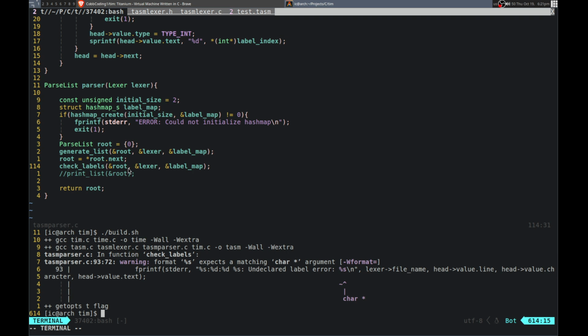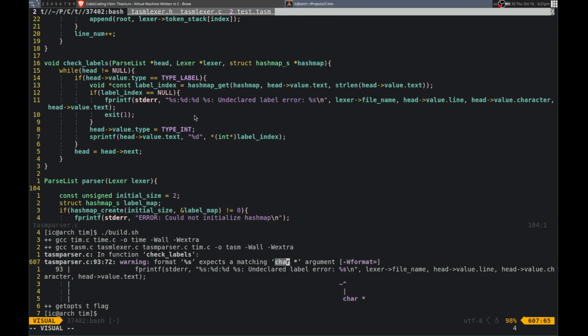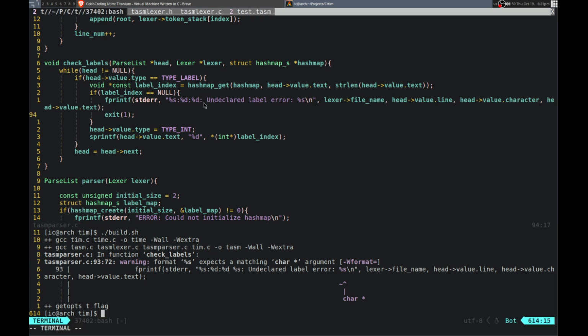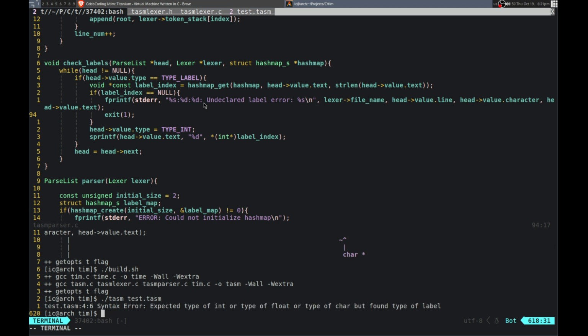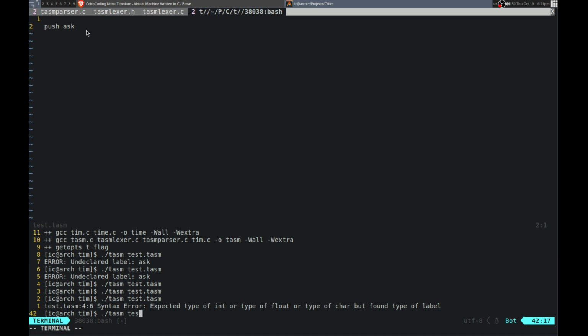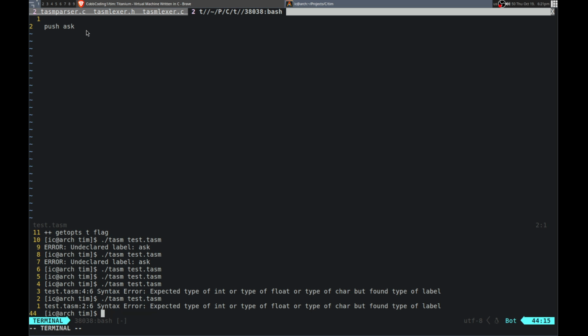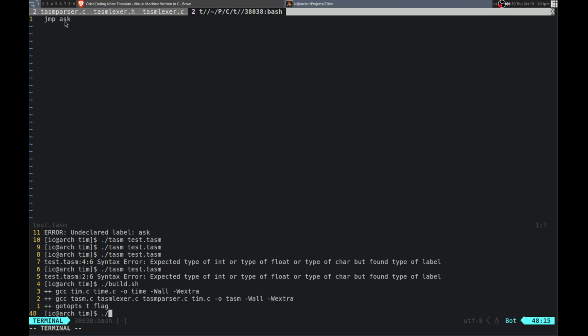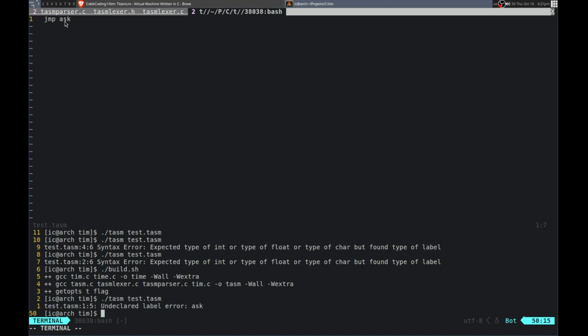And let's see. So that is a type of character star. Oh, so I forgot to actually add something. So I don't need that. That was the issue. So now if we run it, yeah. So if we do undeclared label, so this would be an undeclared label. No, that is not. So if we just do something like, well, I don't know actually. Is that gonna say undeclared now? Undeclared label ask. Okay, yeah. So undeclared label ask.